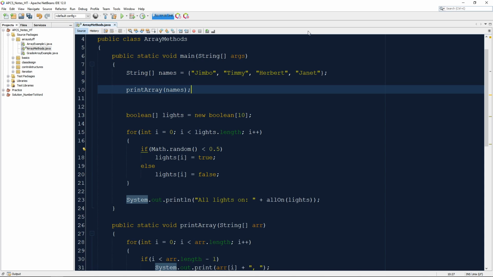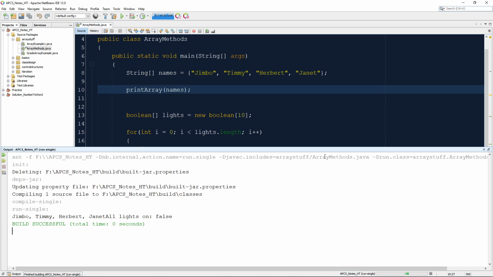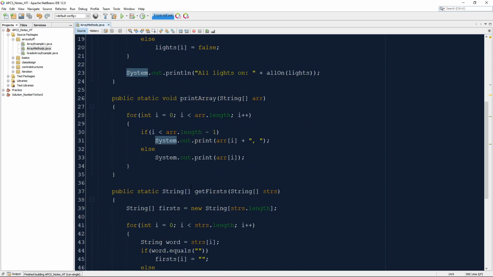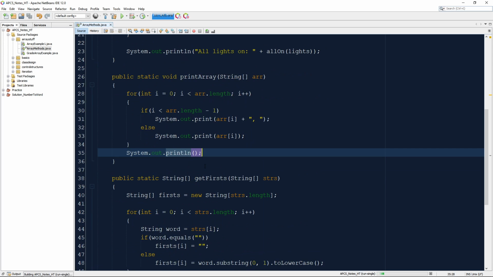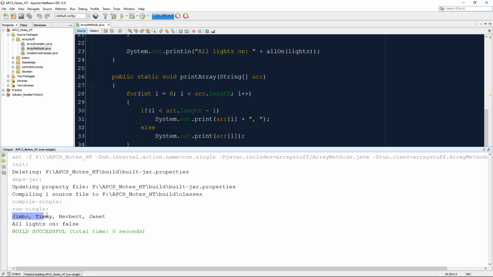So hopefully we'll see Jimbo, comma, Timmy, comma, Herbert, comma, Janet. Let's see what happens. And there it is. Now, of course, I forgot the ln at the very end, so let's fix that. Let's do one last print here, because these were prints, not printlns, and so that means the last thing that's printed ends up being jammed next to it. So now if we run it, there we go. So it seems to work, at least on this first array.